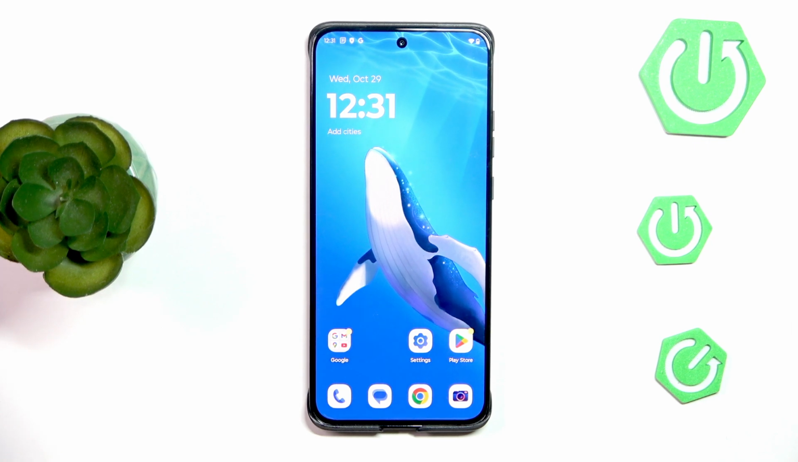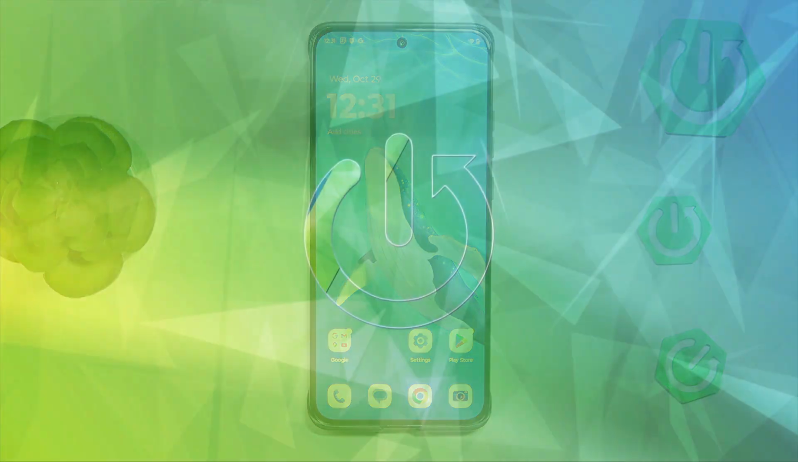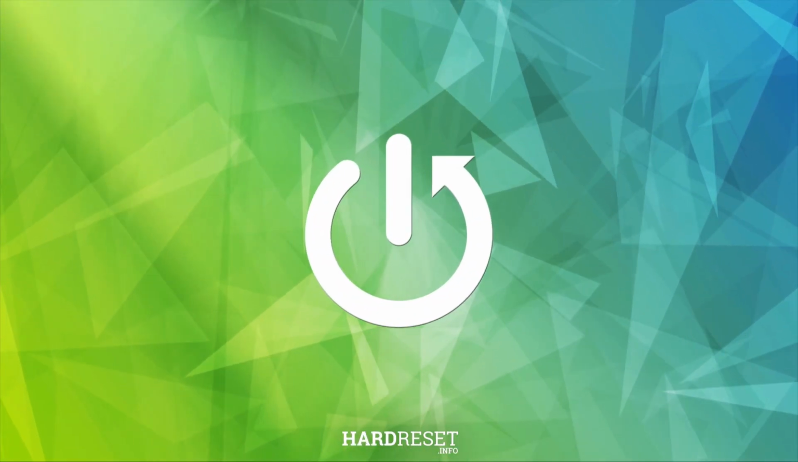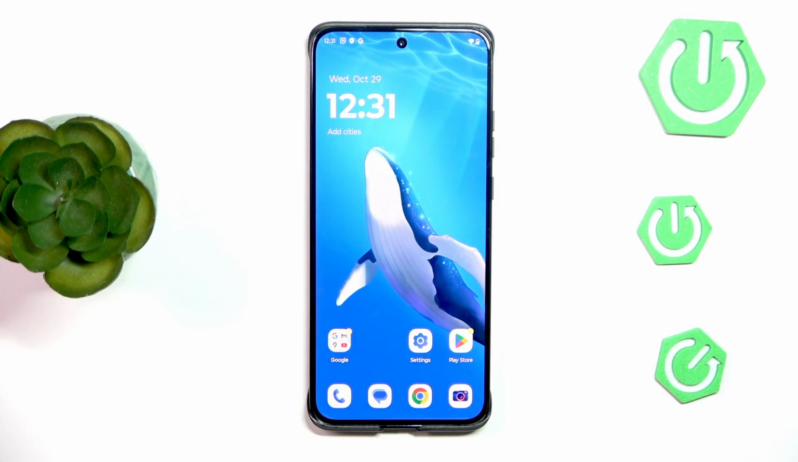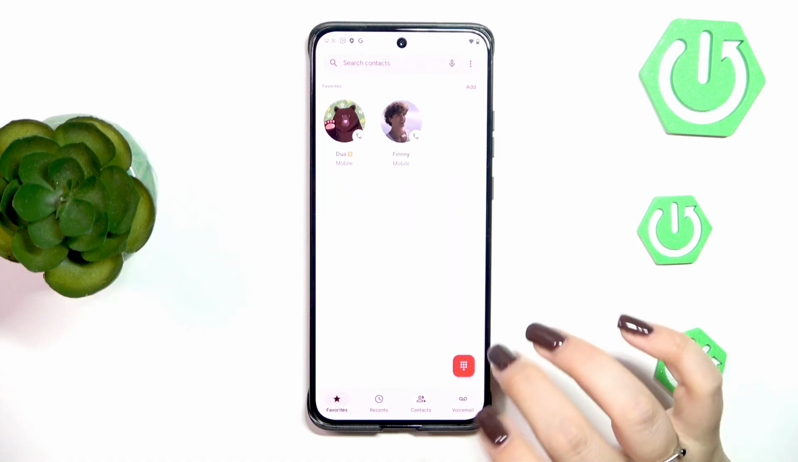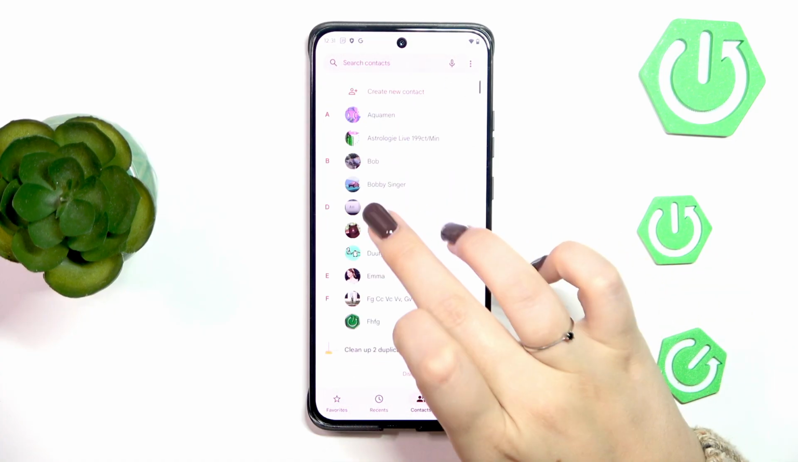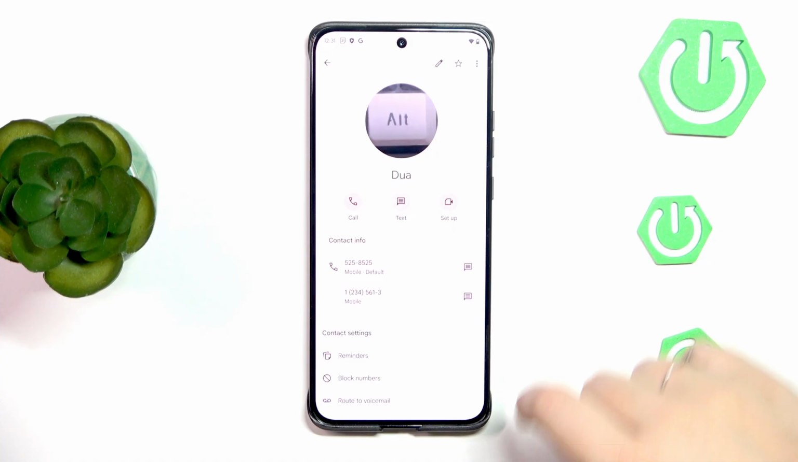Hi everyone, in front of me I've got a ThinkPhone 25 and let me share with you how to add the photo to a contact in this device. So let's begin with opening the contact list and find the contact which we'd like to edit.